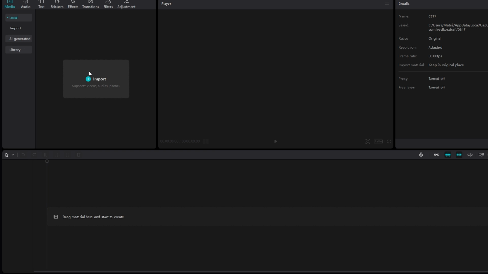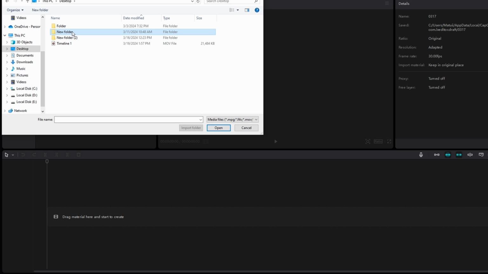In today's video, I'll show you how to change resolution on CapCut PC. Start by importing a video clip into CapCut. Click on the import icon and select the clip you want to use.